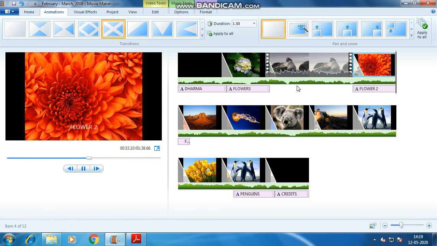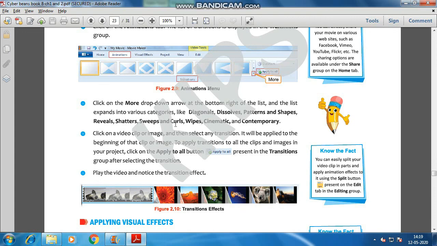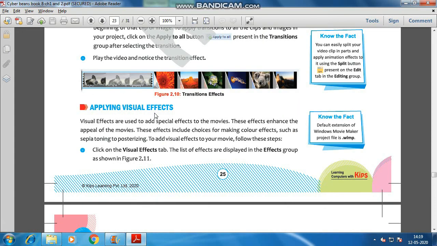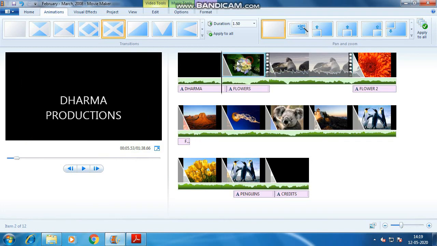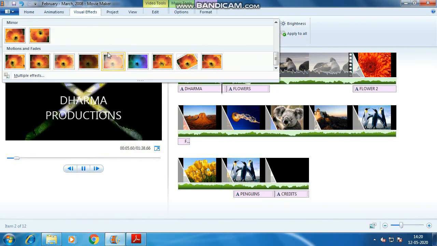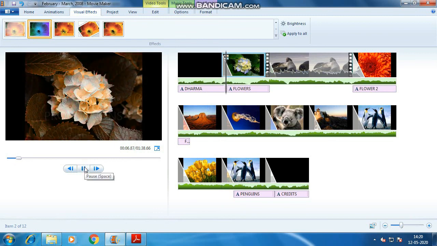Done. So our next topic is applying visual effects. Visual effects means what kind of picture you want to make. So you want to change the color. You see this, the color of this hydrant is kind of light green and yellowish, a pale color. So this looks like changing the color during your slide movie time, right?